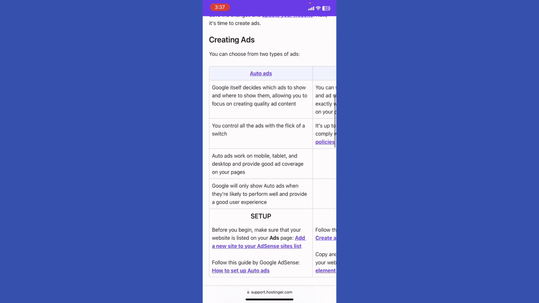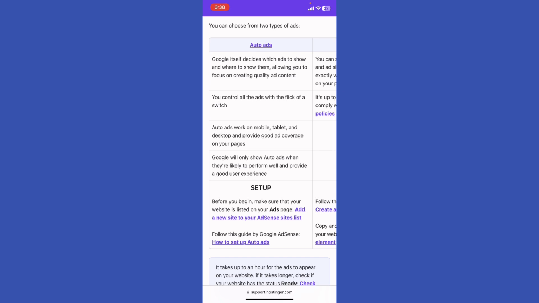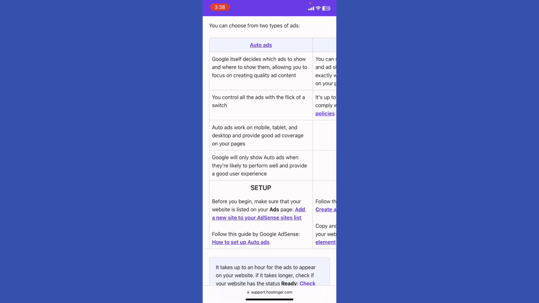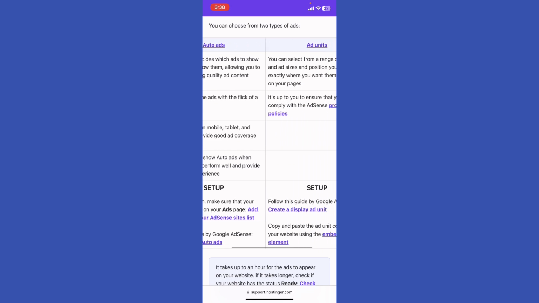Basically, you have the auto ads, right? Google itself decides which ads to show and where to show them, allowing you to focus on creating high quality ad content. And you can control ads with the flick of a switch. Auto ads work on mobile and tablet, and Google will only show auto ads when they're likely to perform well and provide a good experience, right?